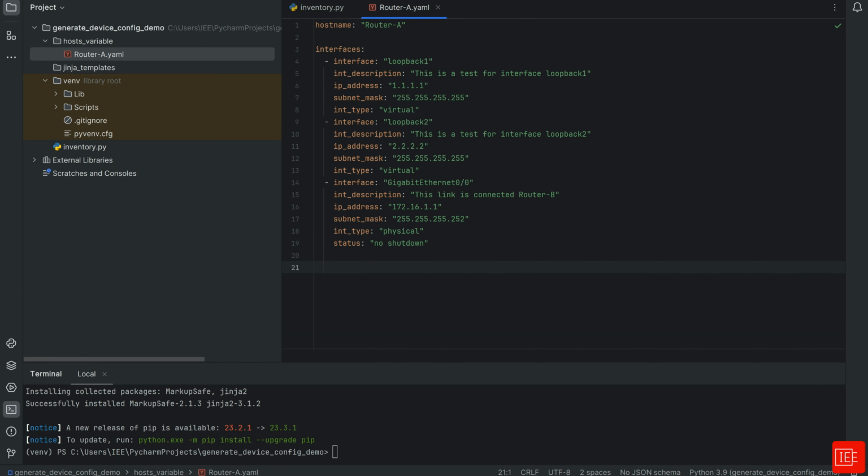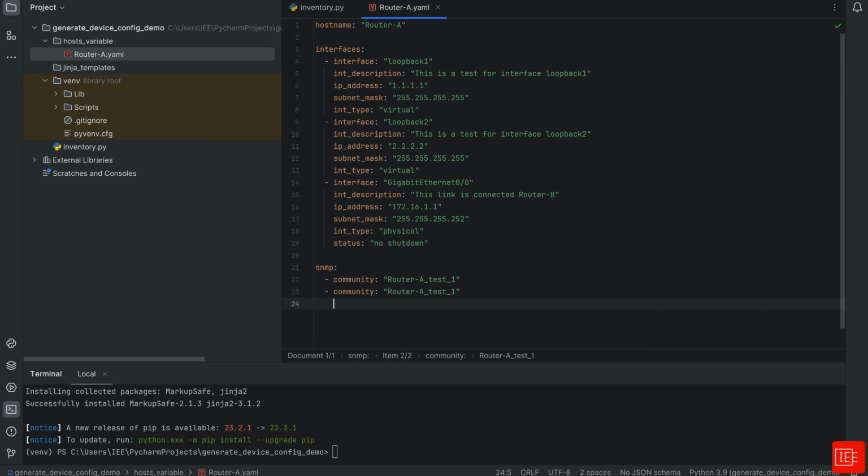Next, what I'm going to configure is the SNMP community. So I'm going to say SNMP colon, hit enter, and then I'm going to set the first community. And I'm going to say router-a_test_1. And then I will copy that multiple times. Okay, so I believe this is pretty much it for router A configuration variables.